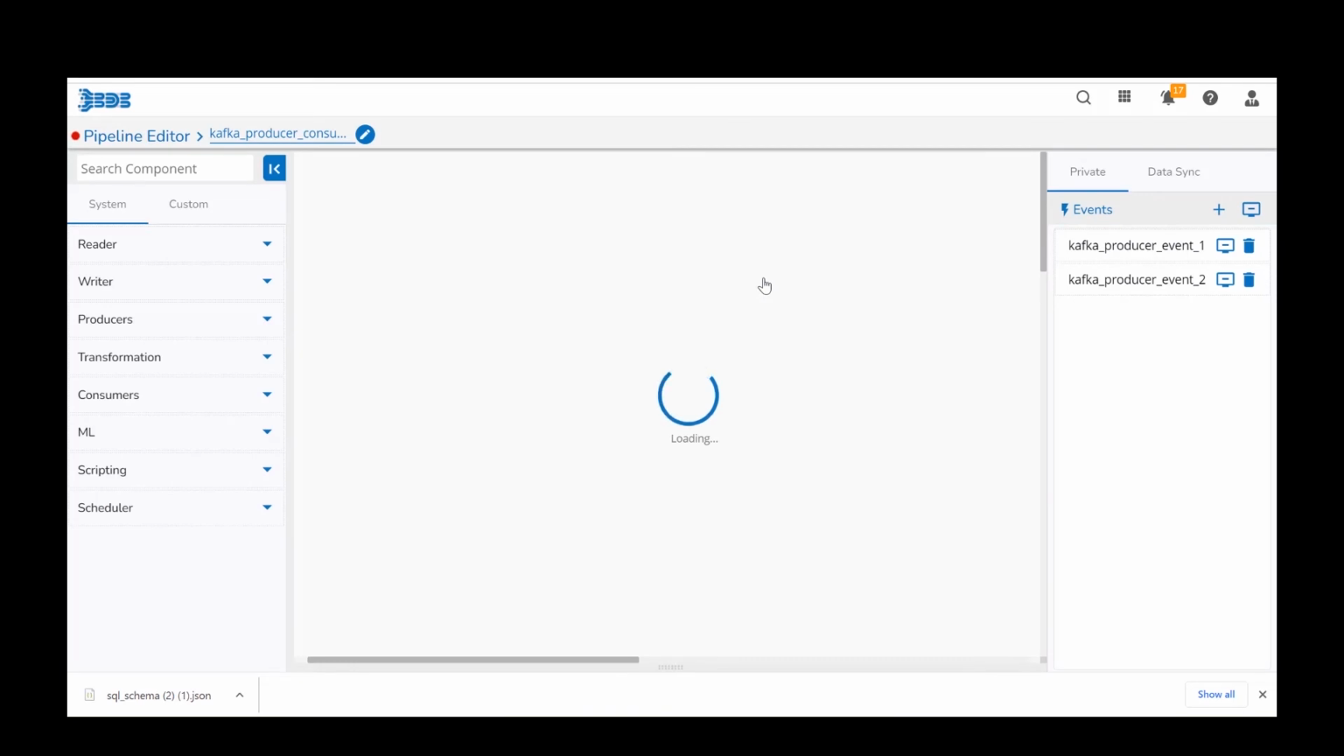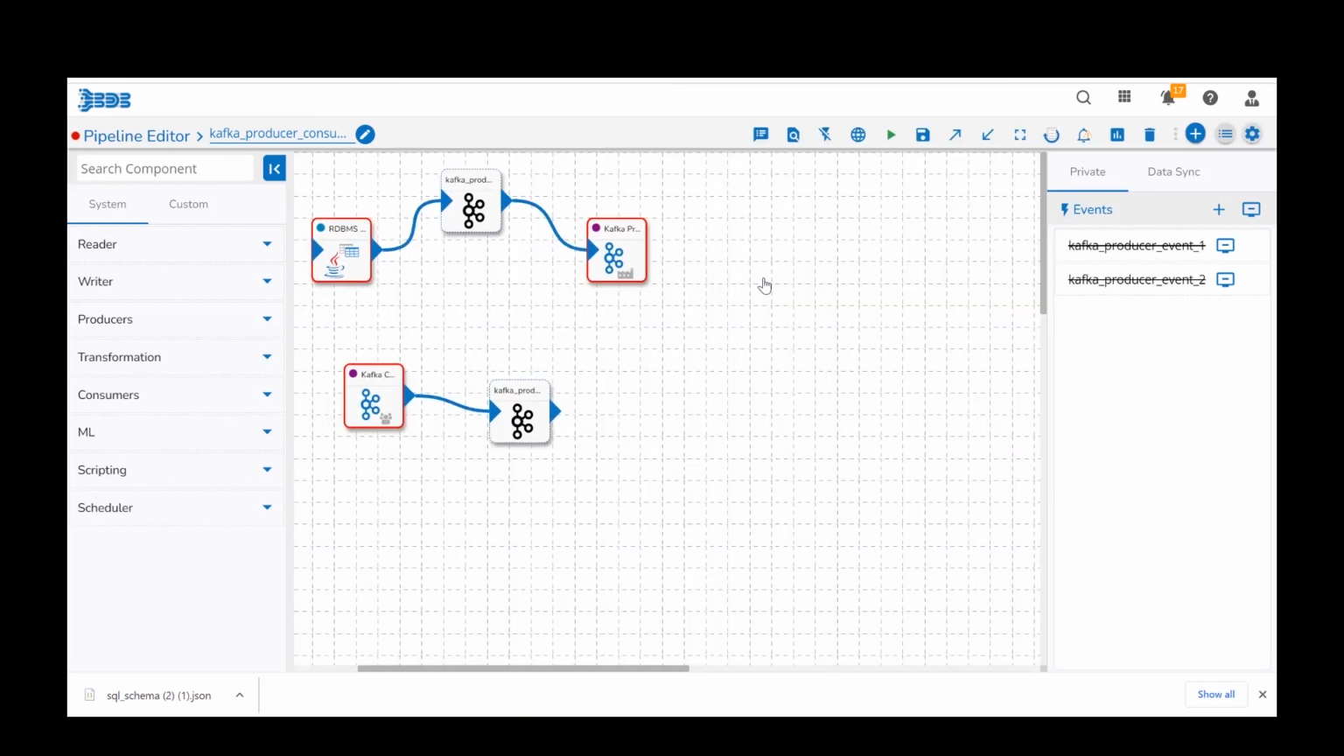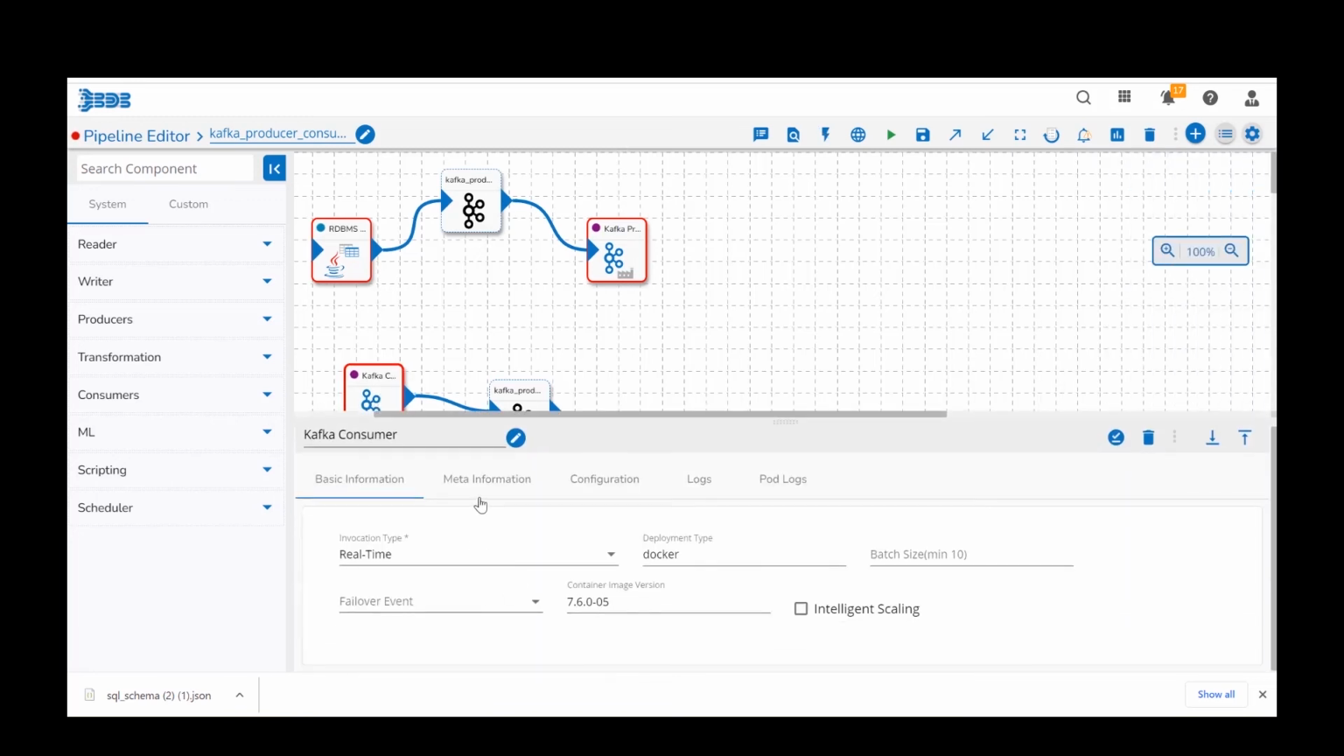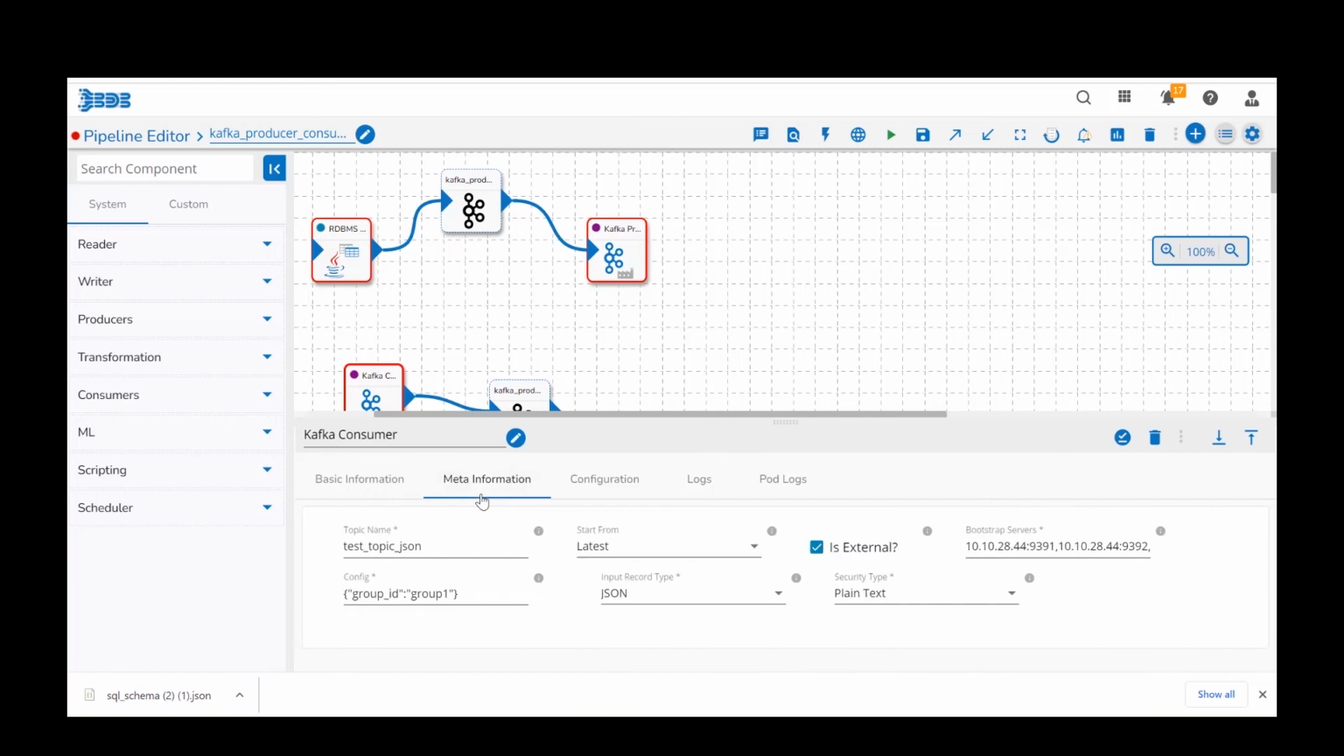This is the enhancement where we have introduced the Kafka producer component to connect to external Kafka topics for different applications, and the Kafka consumer supports SSL security type with host aliasing. Once I click on this metadata information, you can see we have this is external option. So the user can consume external topic data from the external bootstrap server by just enabling this is external option.